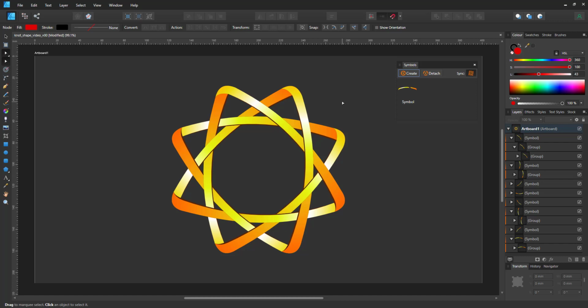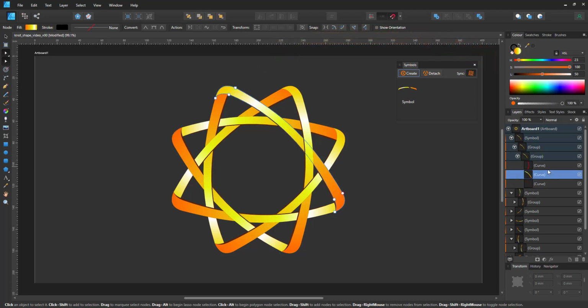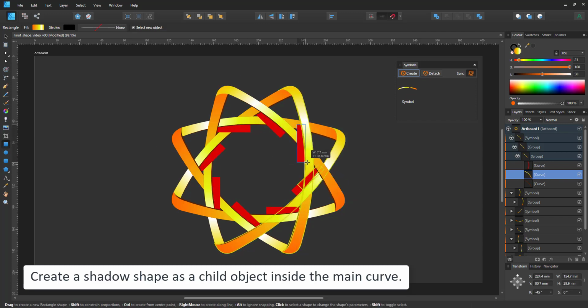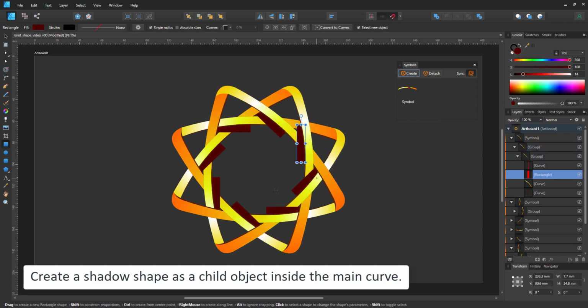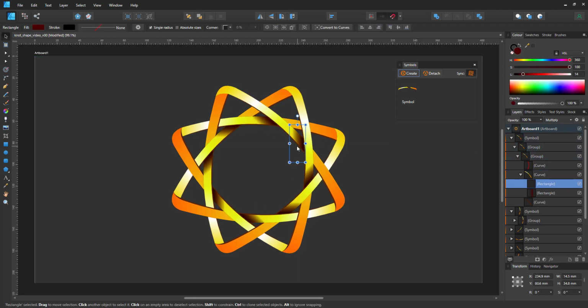Once that's done, we have a looping pattern with an overlay where the lower symbol shines through thanks to the erase. I can now easily add more volume to it by adding shadows. I use a rectangle with a dark fill, set it to multiply and give it a transparent gradient. I place the shadow inside the main curve as a child object to a clipping mask. Duplicate and rotate it for the other side, and we have the base knotted pattern.